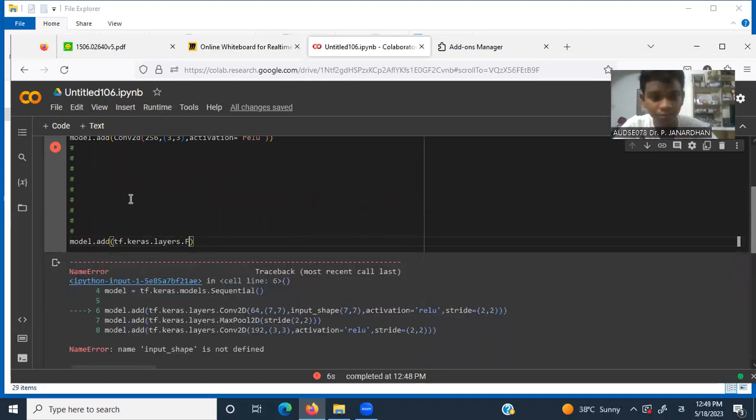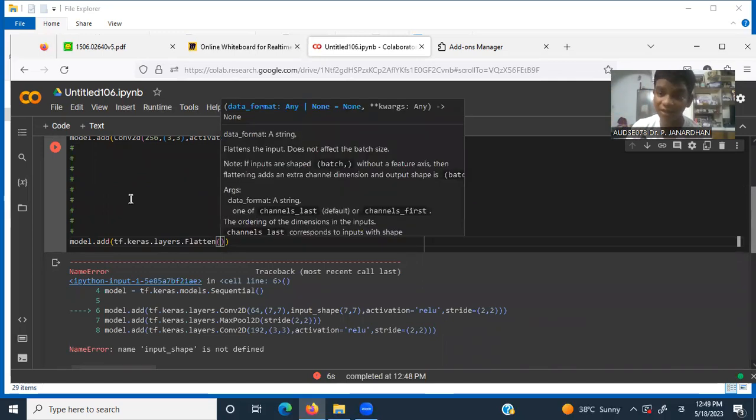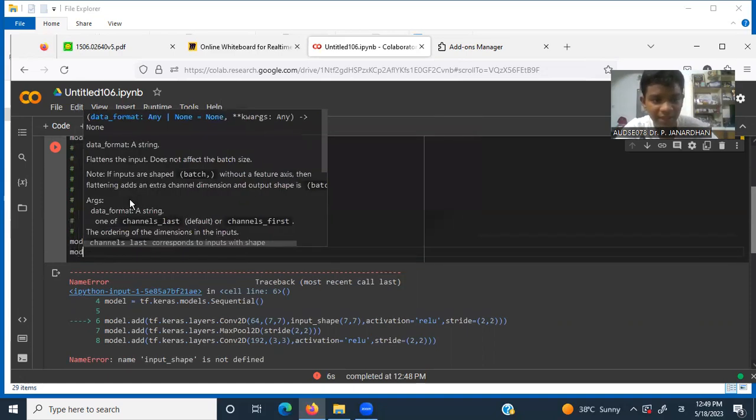Flatten. In order to input the output of this CNN to a neural network, we have to convert this two-dimensional output into a single-dimensional vector so that we can do the neural network part. Right? I'm going to add this flatten layer. Then let's add the neural network.